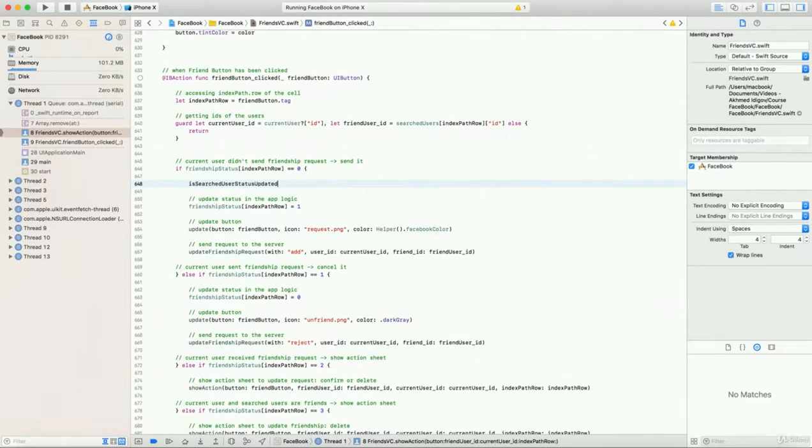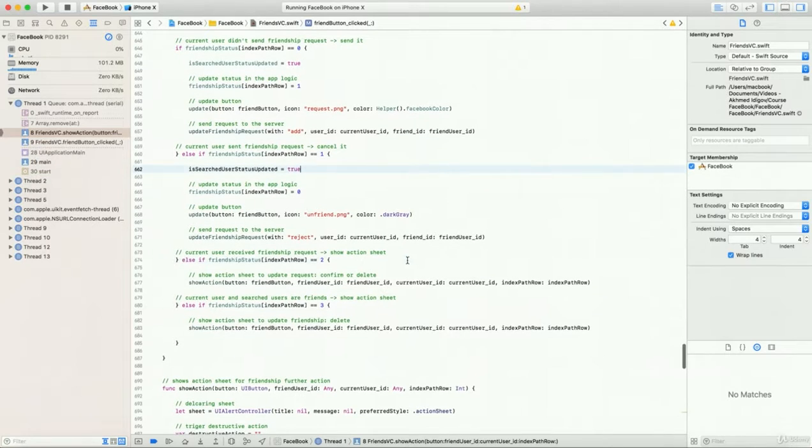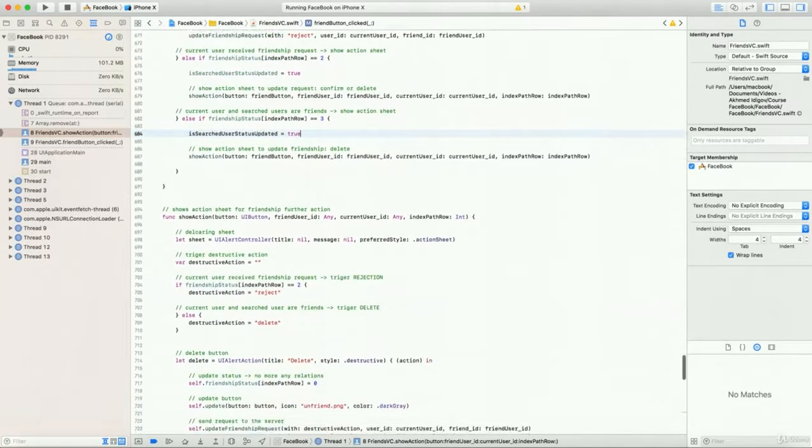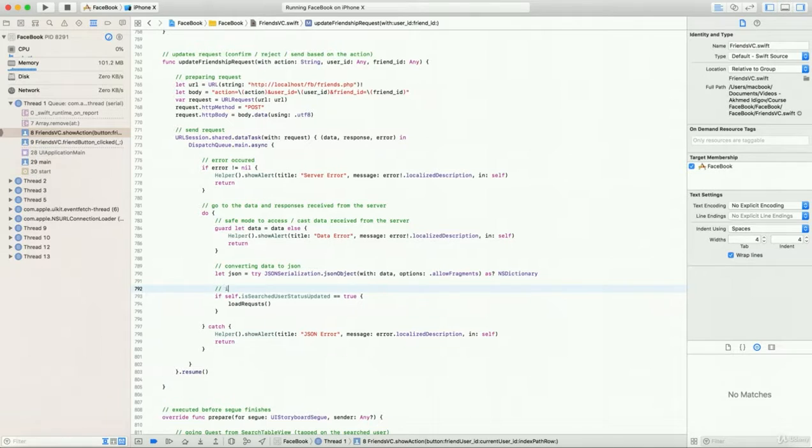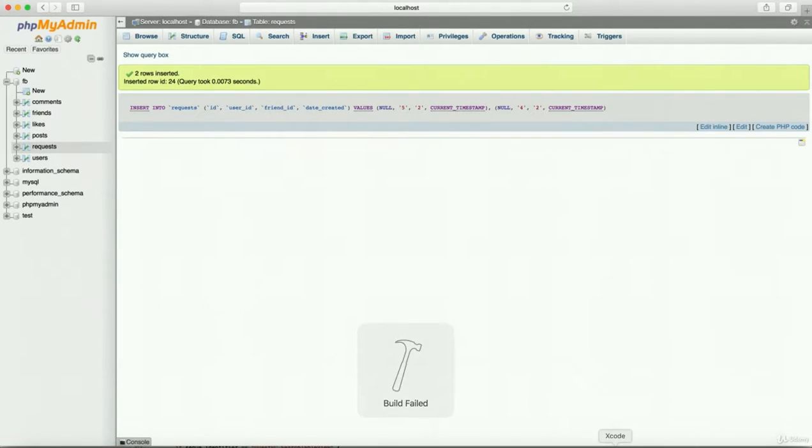And for every scenario, I will just trigger this. And then I will go to the update friendship request. Here I will write if isSearchedUserStatusUpdated equals true, then load requests. If the user's status got updated from the search table view, it means it affects the friends table view. This is what we're doing, guys. Okay, I will show you how it will be working.